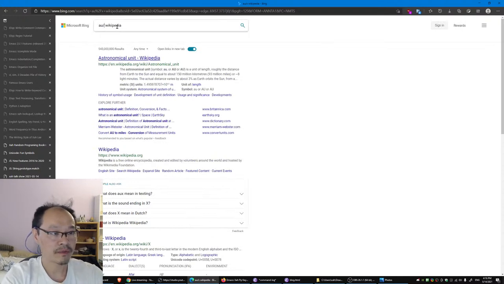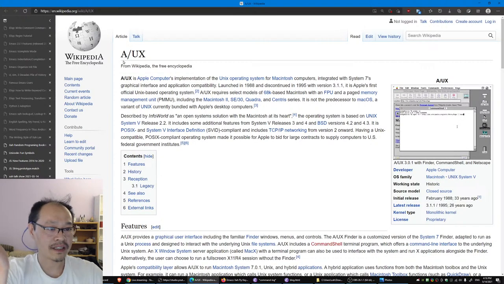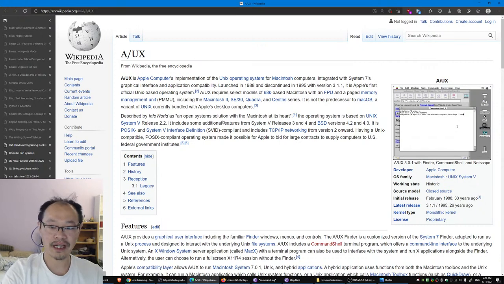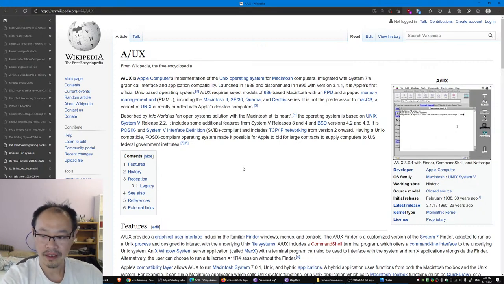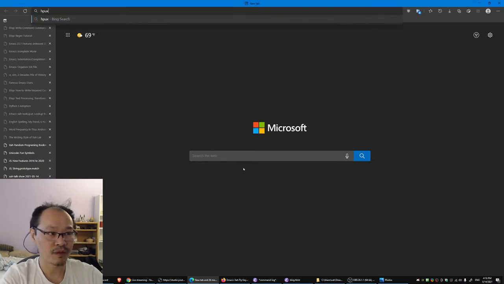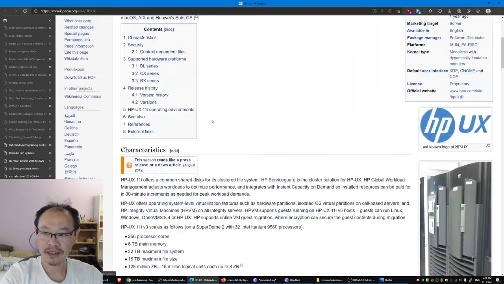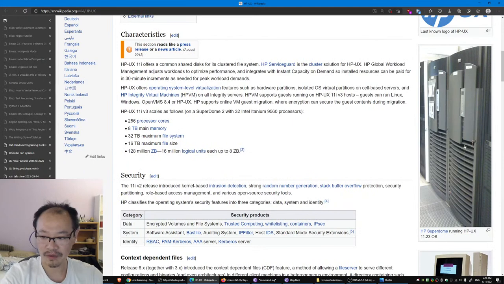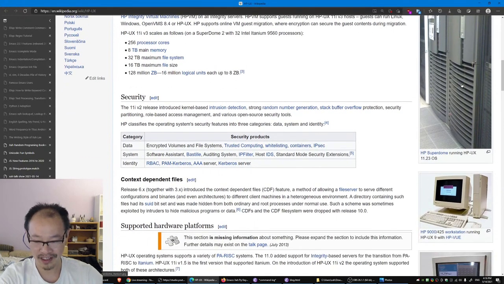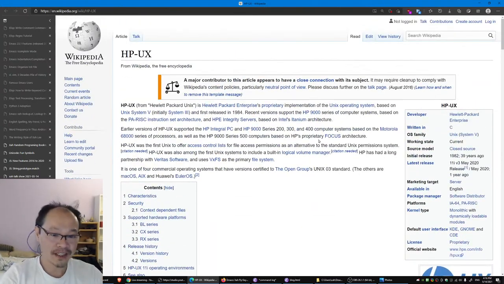I want to show Apple Unix. There it is, A/UX. It's not AU/X. This is from Apple Computer. I have not used A/UX, but I have used Irix. And then there's HPUX, that's Unix from HP. I actually used one of their hardware, HP's supercomputer, back in 1999. So anyway, that's Unixes.